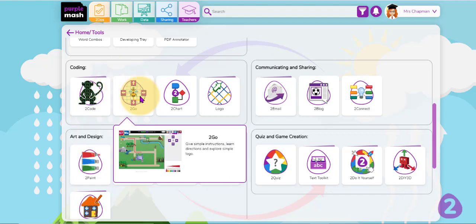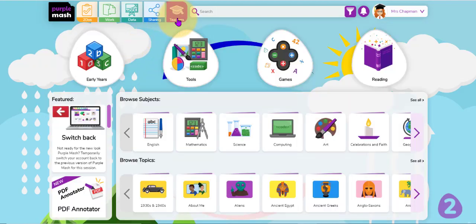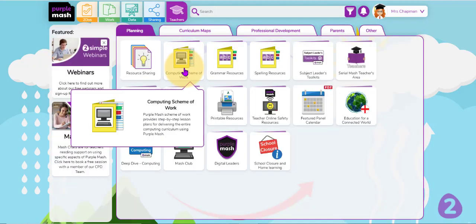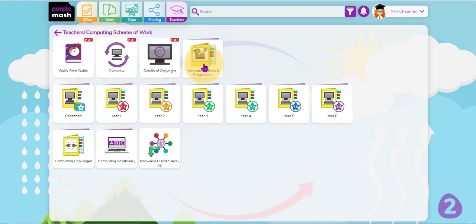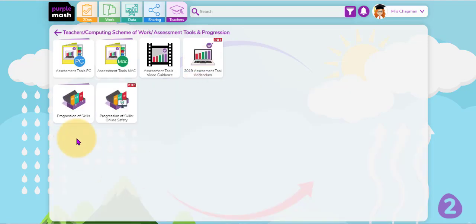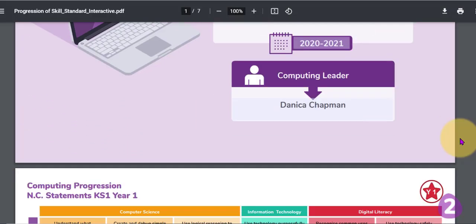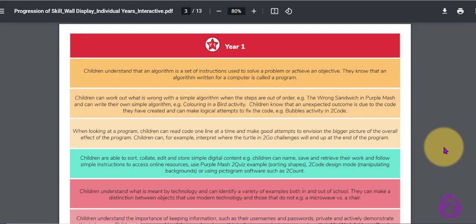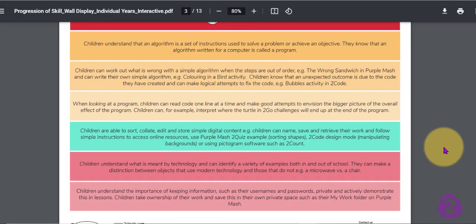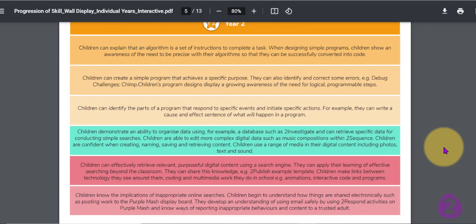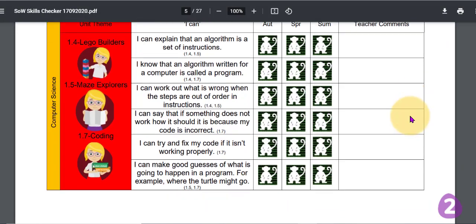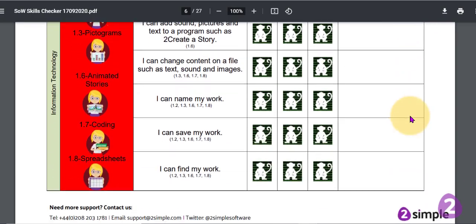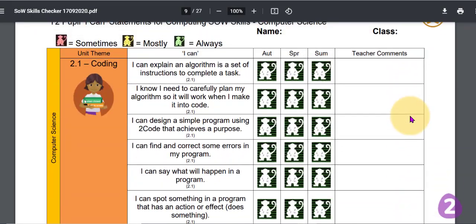But before we look at those two tools in more detail, let's first of all have a look at the objectives from the Key Stage 1 computing curriculum. Here in our computing scheme of work, there are a number of different progression of skills documents, which include the national curriculum statements and outcomes for each year level. These outcomes clearly show what children will achieve when working through the computing units in our scheme of work, and it gives teachers the opportunity to identify the progress pupils are making against core skills.